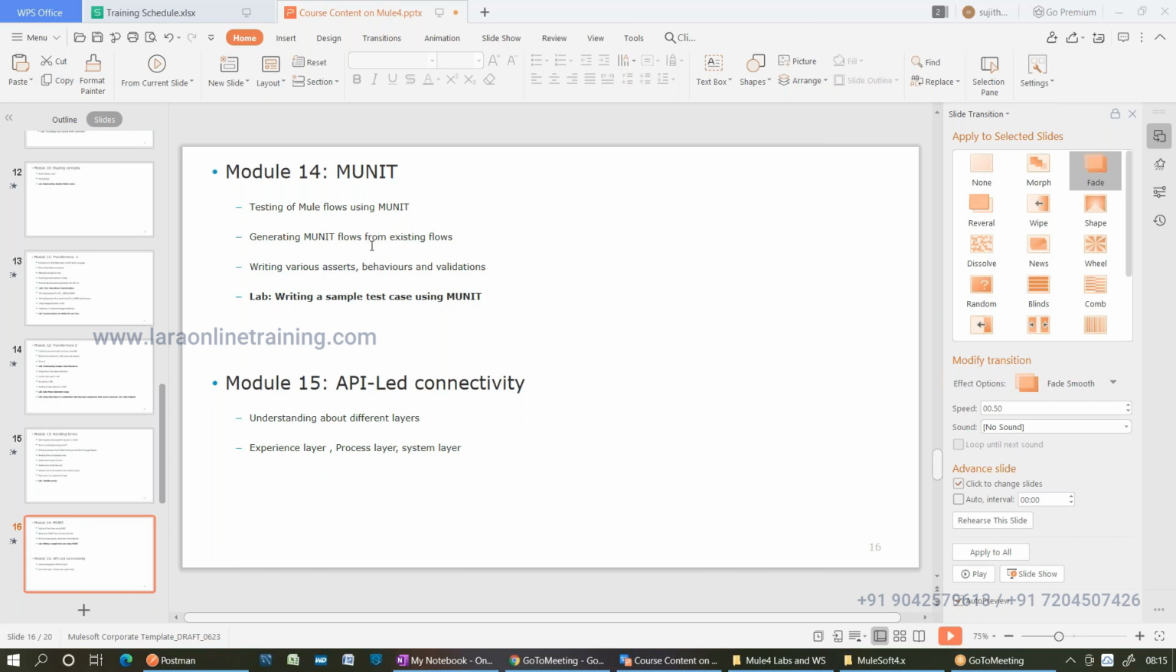Actually, MUnit is not part of the fundamentals course, but I just introduced it to make you understand what the MUnit framework is and how to use it. At least we have some feel for it, right? So that is the reason I introduced it in this fundamentals course.